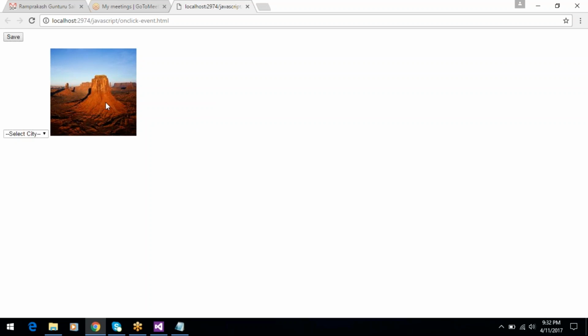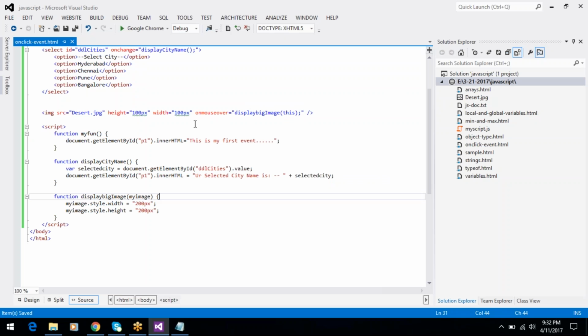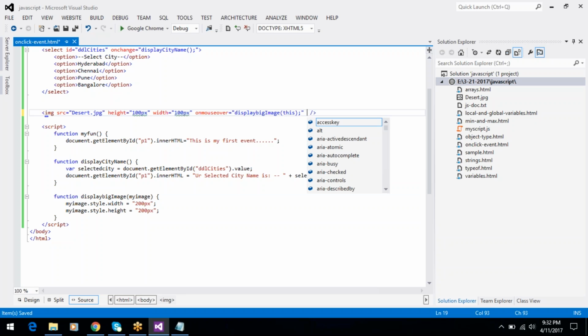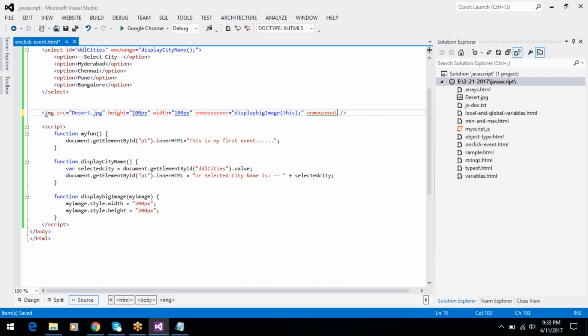Okay, whenever the mouse pointer moves out of the image, restore the image height and width to 100 pixels and 100 pixels, so that we can use on mouse out. Okay, on mouse out, on mouse over and on mouse out. Display original size. Okay, display original size.